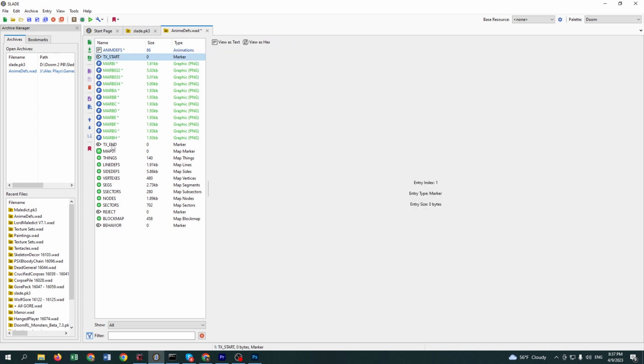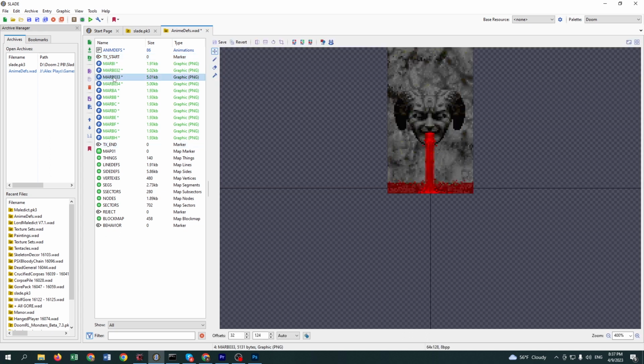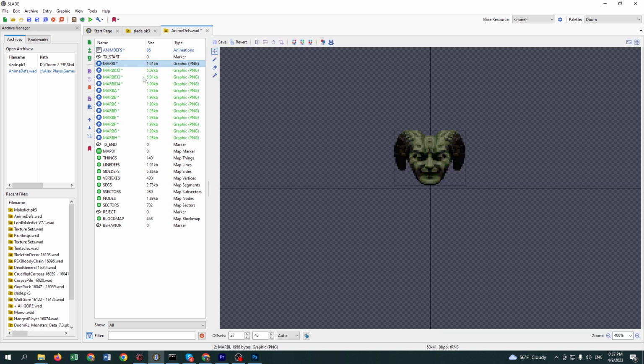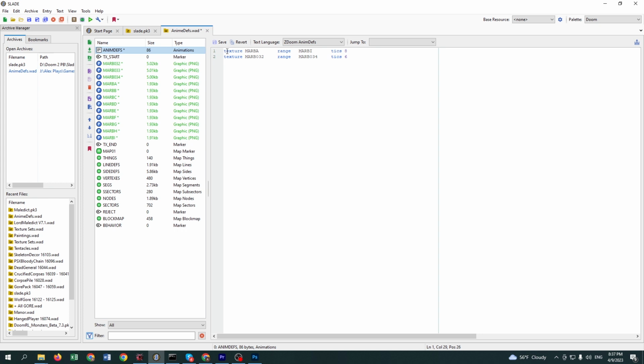Again, in between these two markers, texture start and texture end. And to make an animated texture, all we have to do is use a code like this. So we have a texture marb A to marb Y. So I have to put this down a bit. So now it's A, B, C, D, E, F, G. And so we have a texture marb A ranging to marb Y.